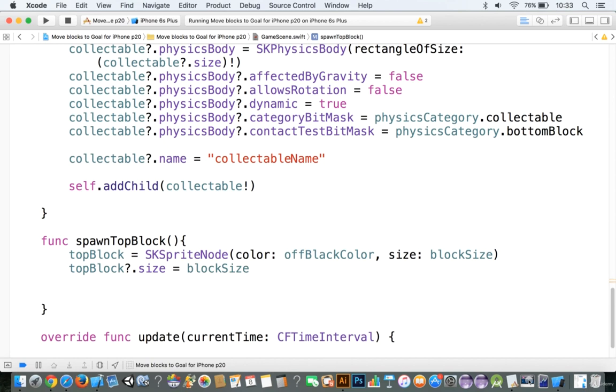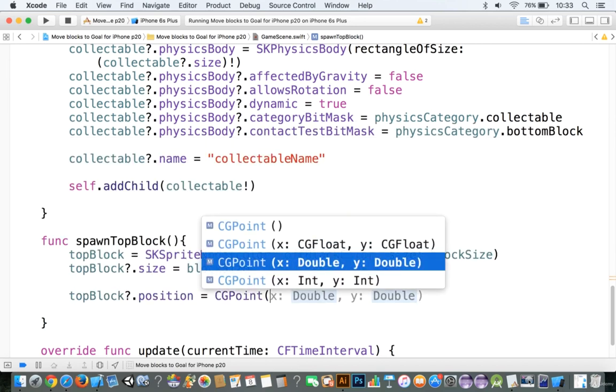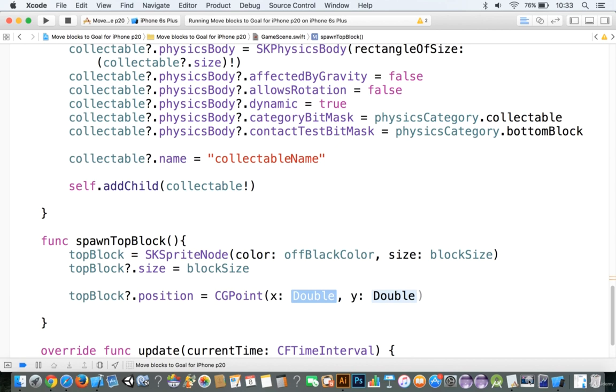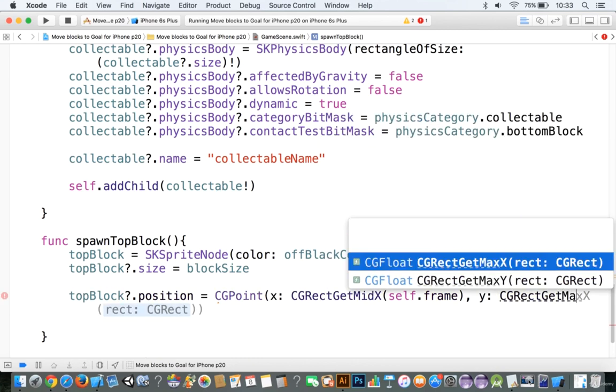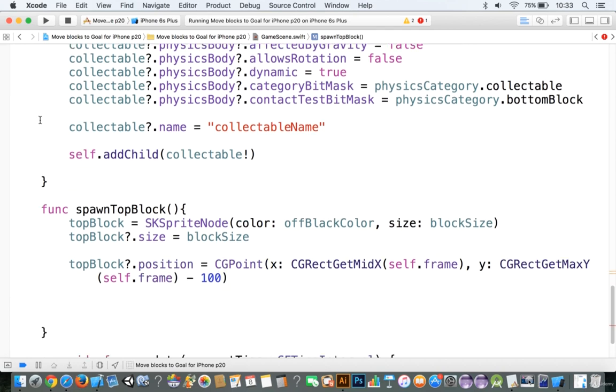Perfect. Let's go to topBlock.position is equal to CGPoint, and that CGPoint is going to be two things here. It's going to be the CGRect getMidX self.frame, and so that puts it in the middle, and the y here we'll just say is CGRect get maxY self.frame, and for now let's just subtract 100. We'll probably need to change that later though.